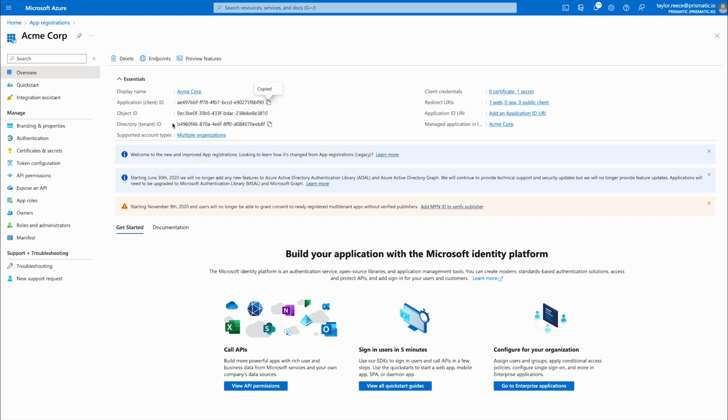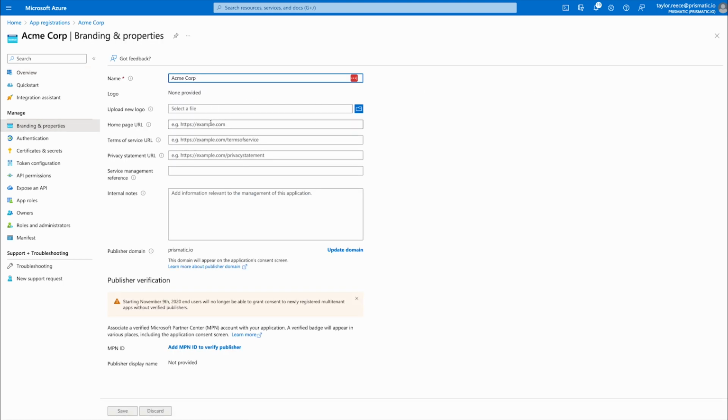If we would like to customize our customer's consent screen experience, we can do that from the Branding and Properties section.